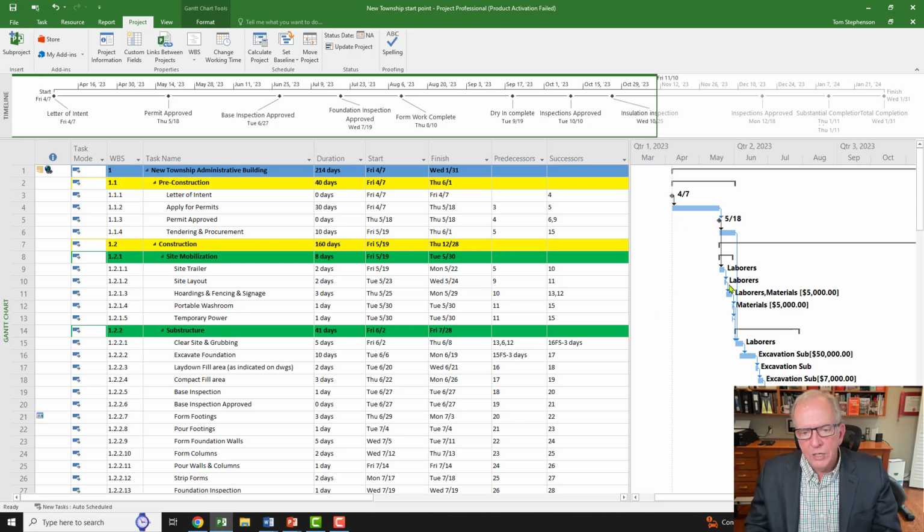Because when you do that, it changes your dates, right? It changes your dates. You always want to make sure all the holidays are in there so it doesn't schedule things during the holiday period.